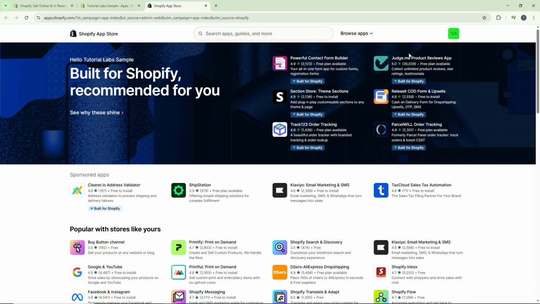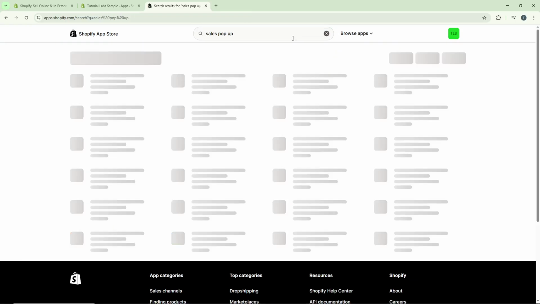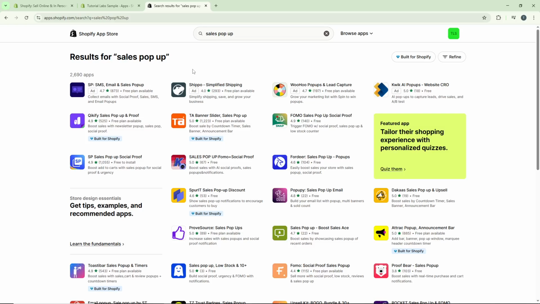This will open up a new interface where you can browse thousands of apps designed to enhance your store's functionality. In the search bar at the top, type Sales Pop-up and hit Enter. You'll see a variety of apps appear that can handle this feature. For this tutorial, we're going to use an app called Shopify Sales Pop-up and Proof, which is reliable and user-friendly. Find it in the results and click on it.